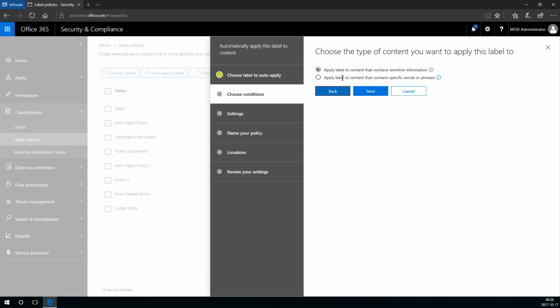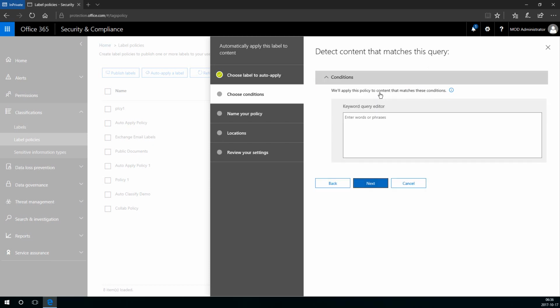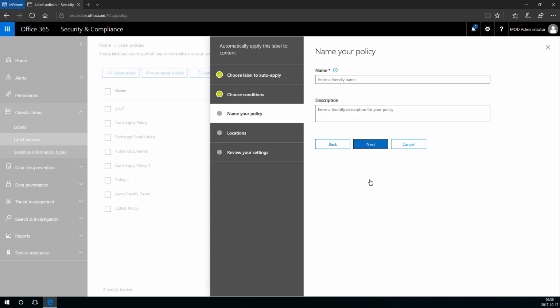And if you go back, if you are not going to use any of the sensitive information types that were available to you, you can choose to have custom keywords and phrases. To do that, you need to select apply label to content that contains specific words or phrases, and then click next. Once you do that, you can add keywords or phrases here, and then you can click next.